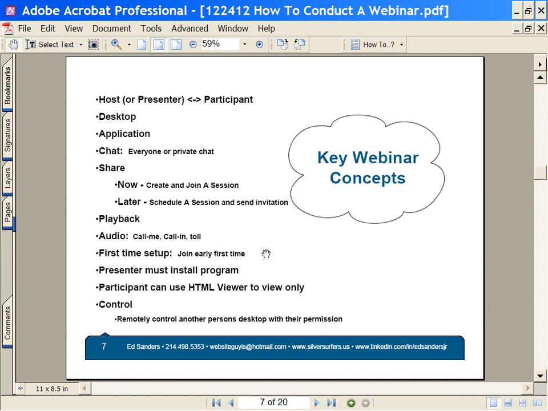In accessing a webinar, there's two modes in which you can access it. One of which is as a participant, you can access in an HTML viewer mode, and that basically means that you're using a browser to access the webinar, and you don't have to install any software. In this particular mode, you get limited functionality. You're missing functionality such as the ability to chat, to schedule a session, and a few other things, but you can see the desktop that's being shared.